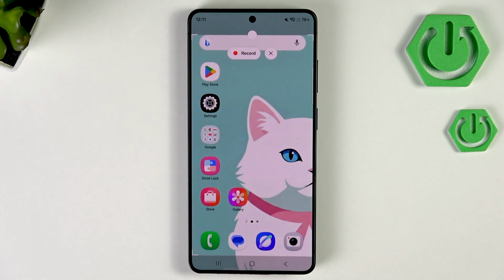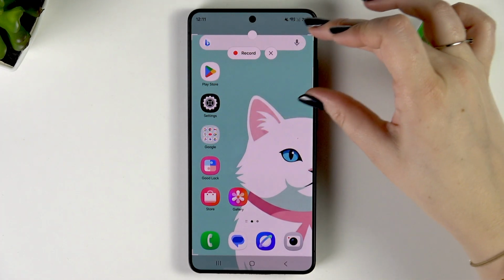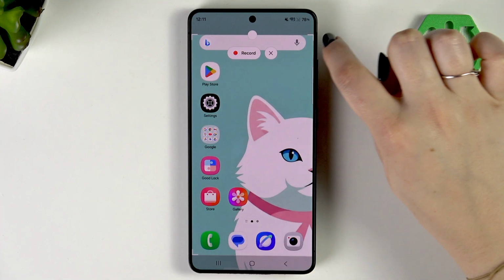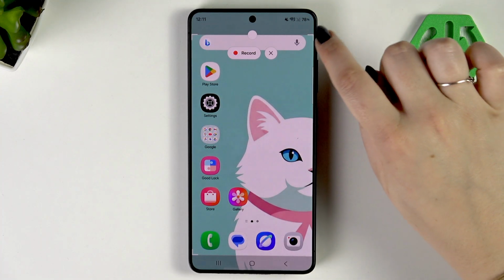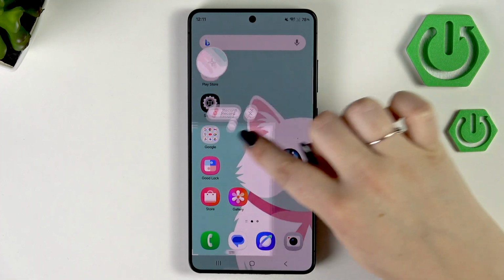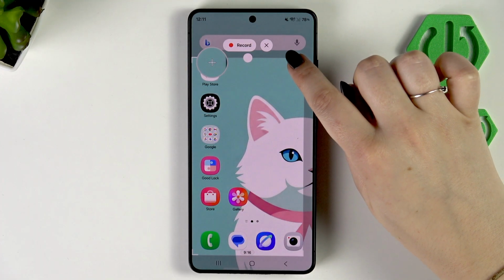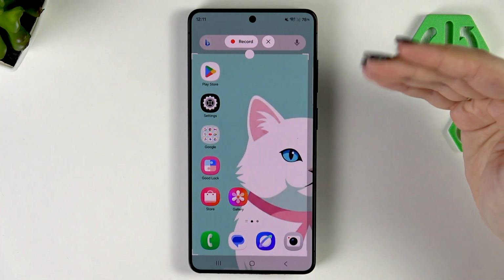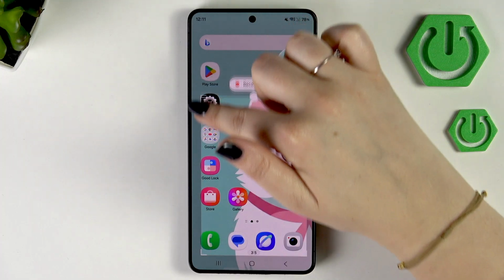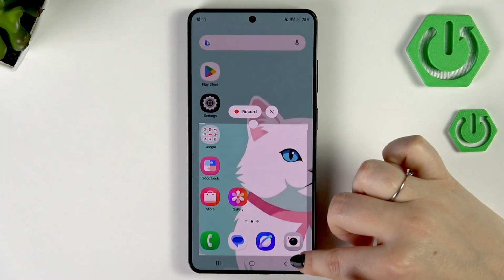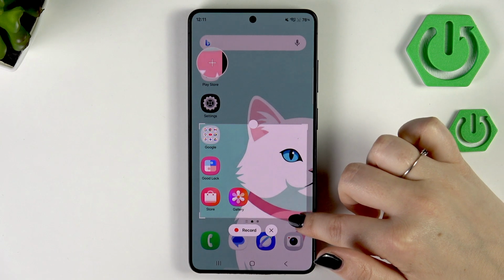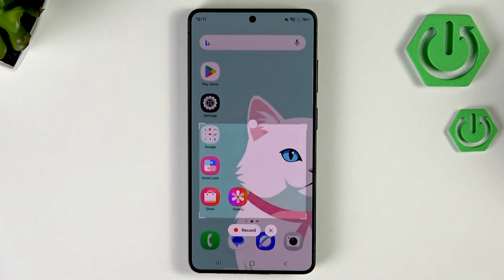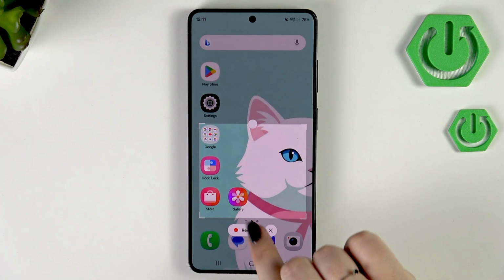And as you can see, because I've chosen the partial screen, right now we've got this frame which we can customize. So let's pretend I'd like to exclude this area. So all we need to do is to just use those white frames in order to manipulate this highlighted area. So the highlighted area will be recorded. Maybe I would like to do something like that. Yeah, I would like to record this part of the screen. And if you're ready, just tap on record.